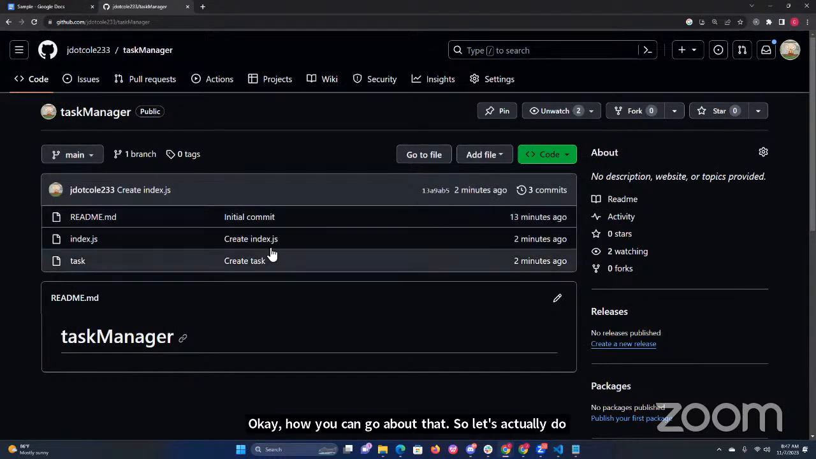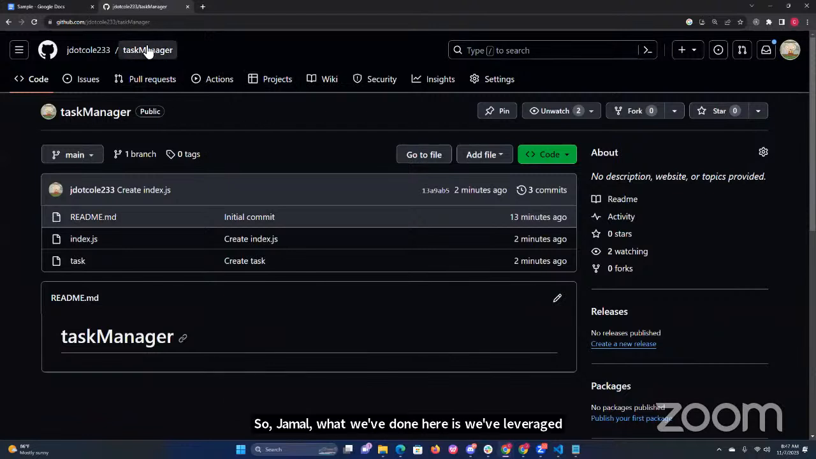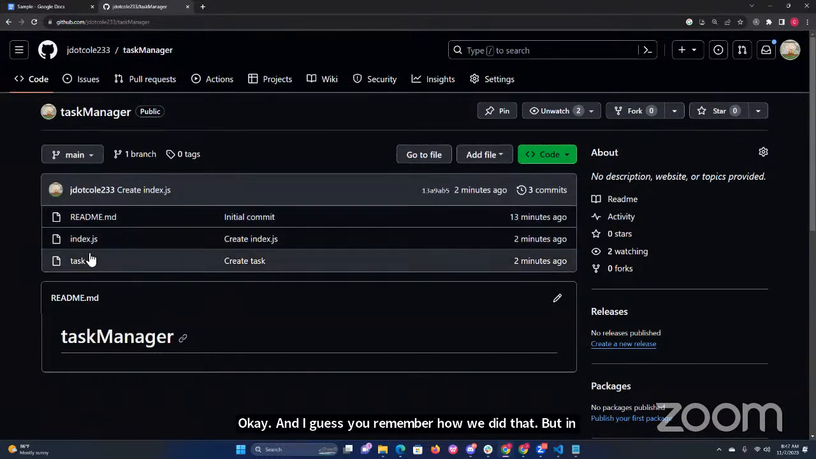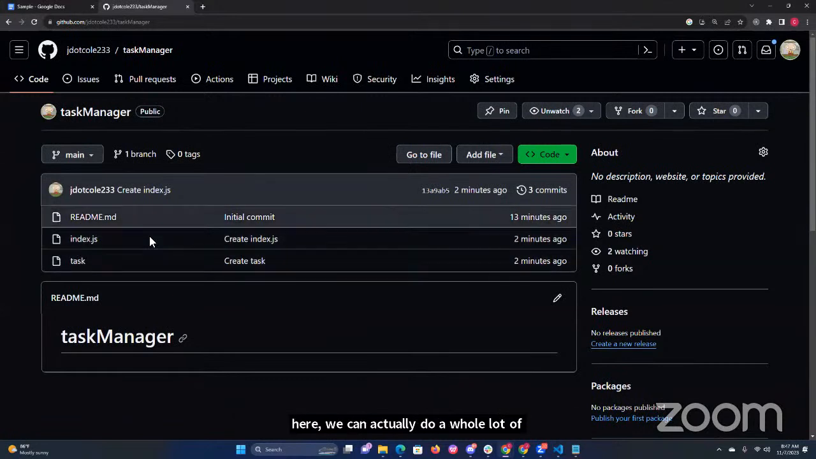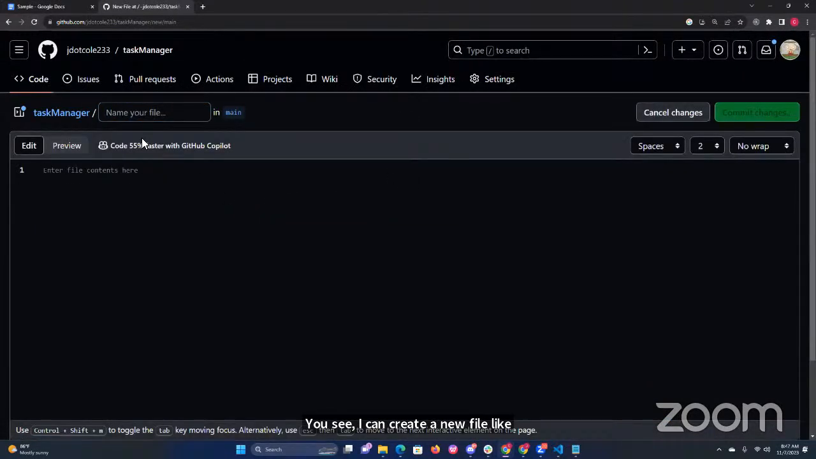Jamal says I should repeat. So Jamal, what we've done here is we've leveraged GitHub to create our project folder, and I guess you remember how we did that. But in here, we can do a whole lot of stuff. We can create any file that we want in here. We can go to the file, or we can add a file here. I can create a new file like this. This time I'm going to create an index.html file.